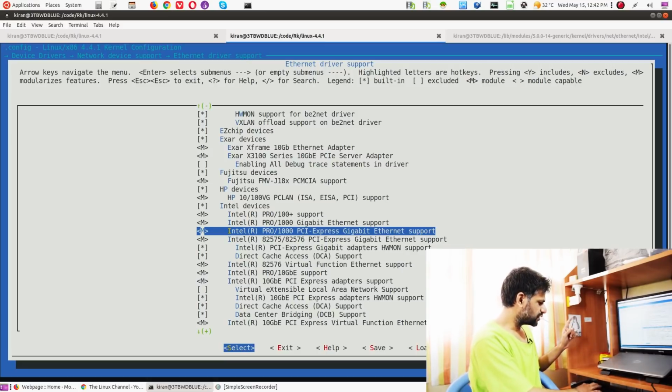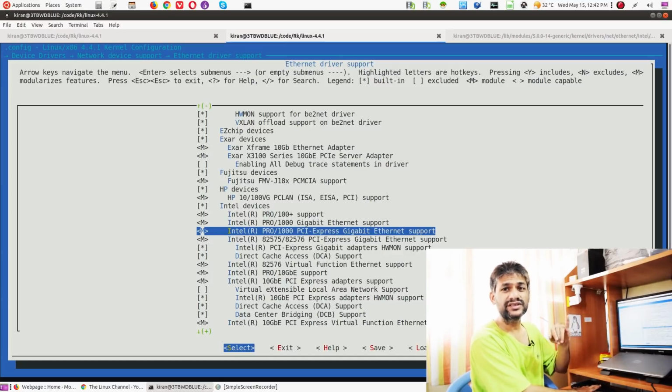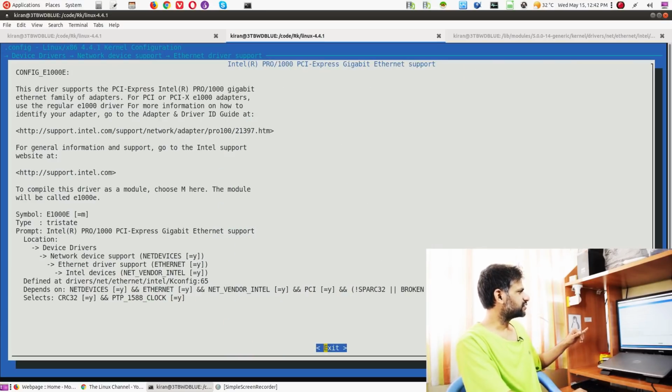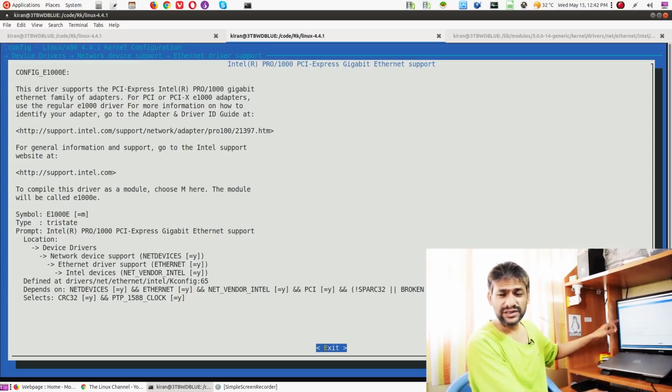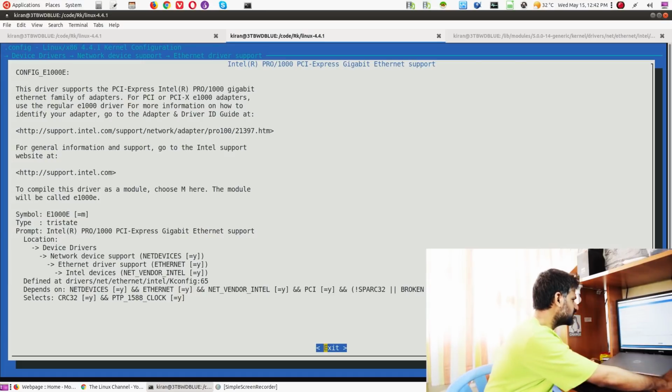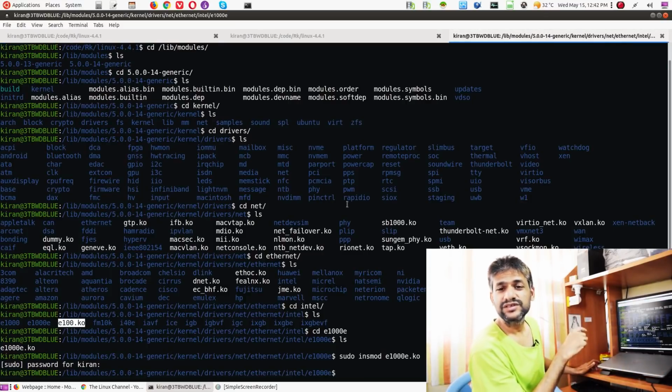To confirm, you can type H so that it will open up and show the module name, because it is E1000E, not E1000. So E1000 is a different device versus E1000E. So I can press help by clicking H, and you can see it is showing config E1000E. So this is the one which you saw over here of Ubuntu's kernel, which is pre-compiled.